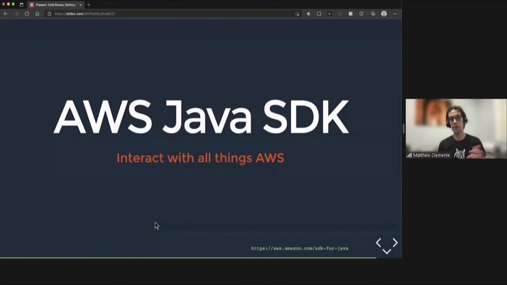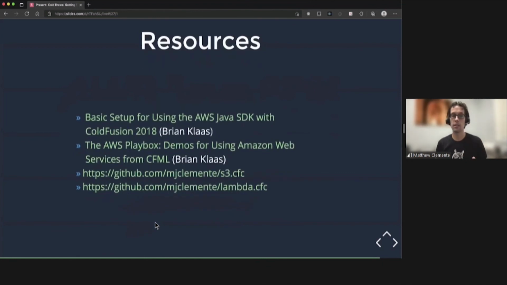All right, AWS Java SDK, super big, lots you can do with it. If you want to use it, here are some resources. Brian Klaas is the AWS guru. He's got a ton of blog posts on using the AWS Java SDK with ColdFusion. He also has a Playbox app on GitHub that shows the code being used. And I have 2 repos there where I base my code off of his and have wrappers for interacting with S3 and with AWS Lambda.